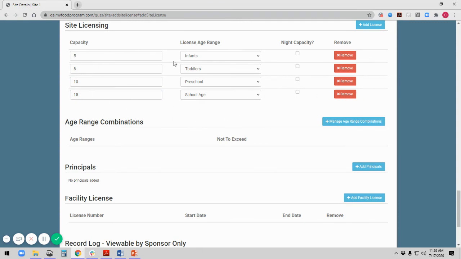Okay, so this would be the absolute limit. So what it'll do is it'll check and see every time you've checked in a group for a meal or snack, it'll make sure that you don't exceed any of these limits. We do have one extra check you can do, and that's when you can have different age range combinations. So this is saying, okay, you can have 5 infants, 8 toddlers, 10 preschoolers, 15 school agers, but overall, you can't have more than 20 kids. That would be an example. Or you'd say, well, you can't have a combination of more than 6 infants and toddlers combined.